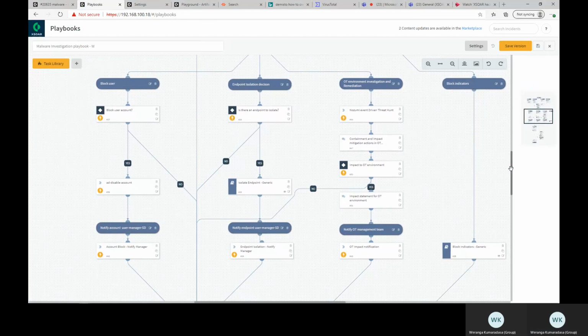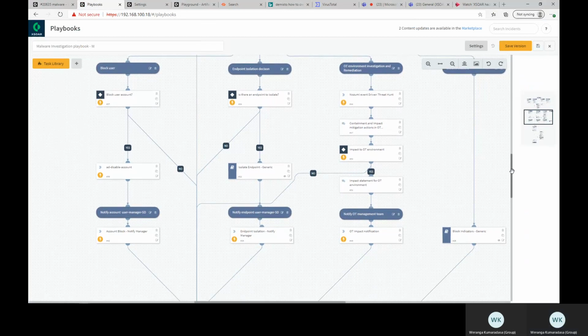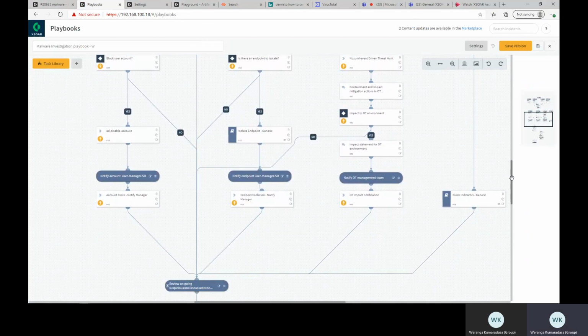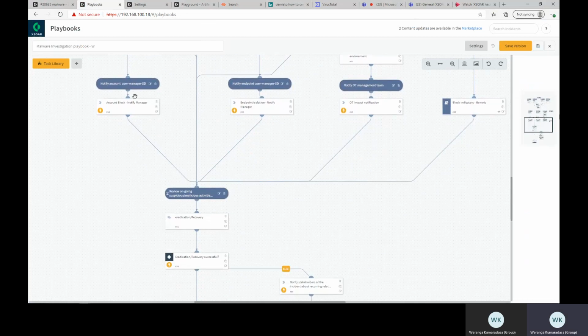For the OT environment, this SOC does not have any control over the OT environment. We can only monitor. So what the SOC is going to do is create an OT impact assessment and forward that information to the OT management to take the ultimate decision on how they want to do the containment. And the sending of notifications is also automated for the IT environment. The user's manager and the service desk are informed. The service desk is responsible for eradication and the recovery.